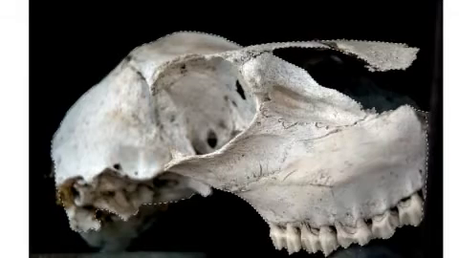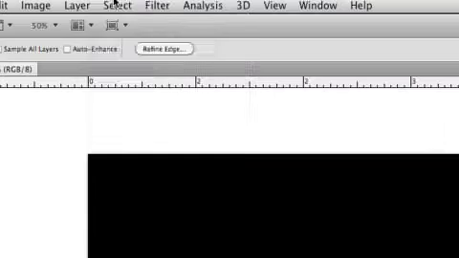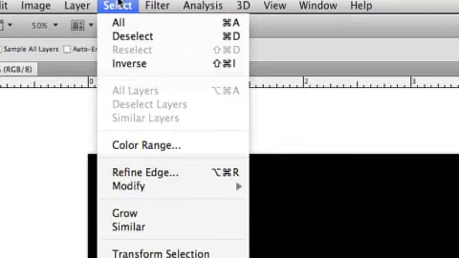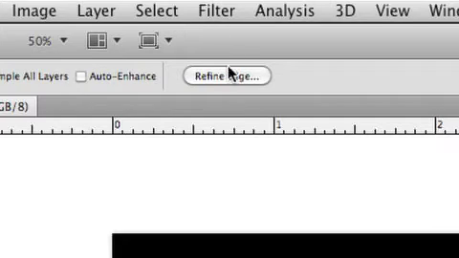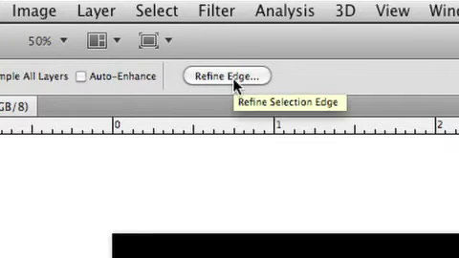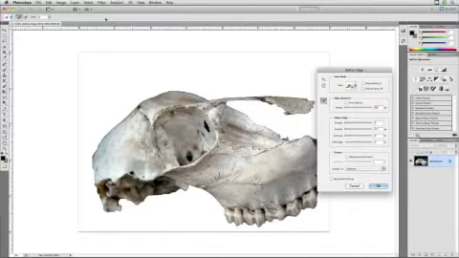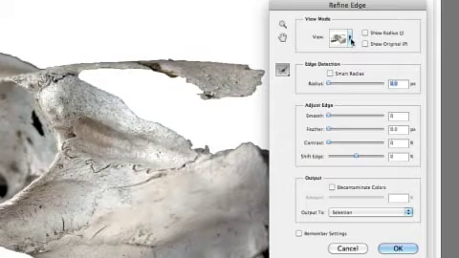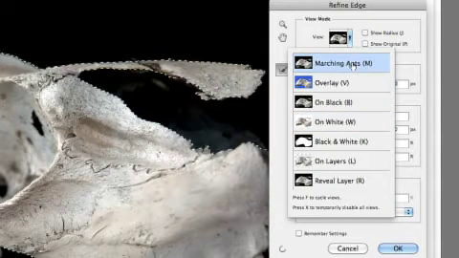And there's several ways to invoke that command. You could choose Select, Refine Edge, or just click the Refine Edge button up here, and it actually invokes it, and it gives you the Refine Edge dialog box. Now, let's start from top to bottom. You have the ability to view this a couple of different ways.